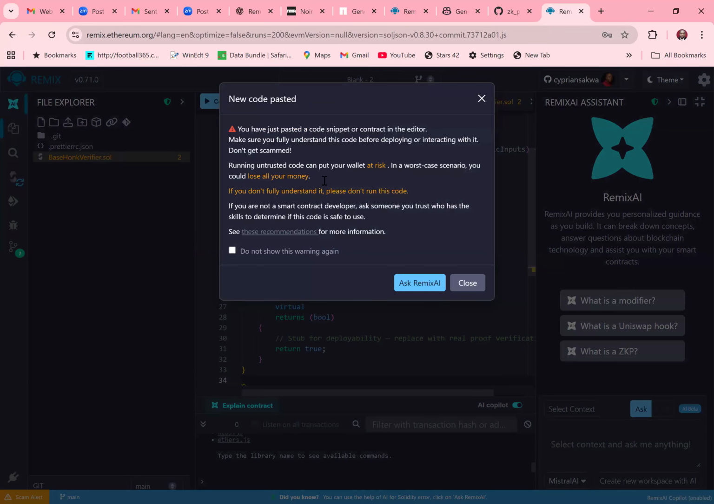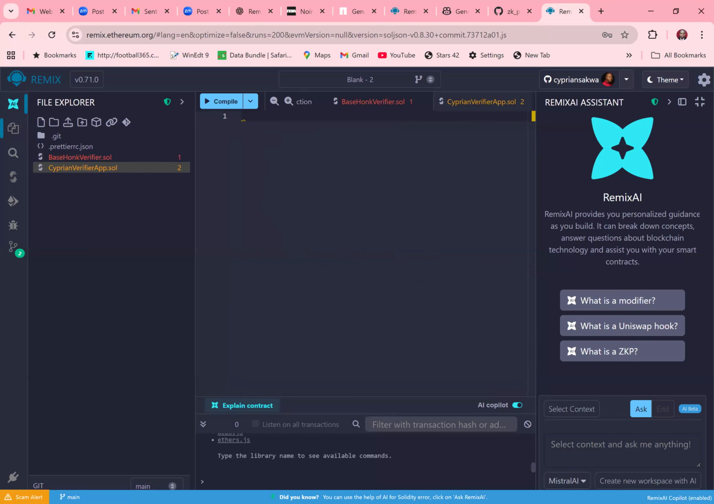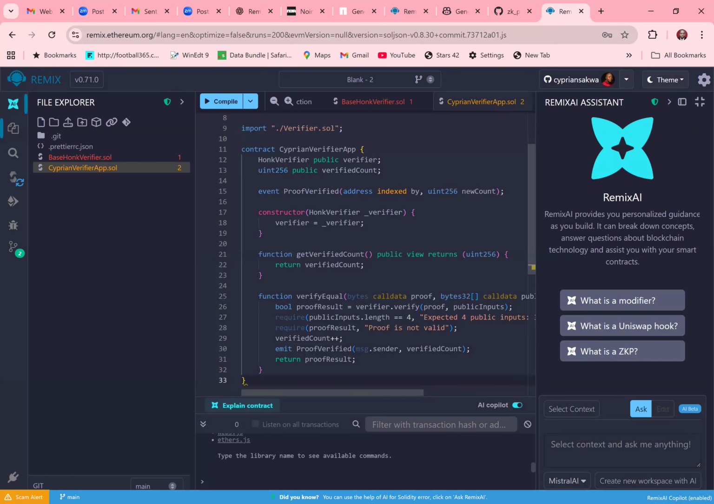Can you just close? That's no problem. Okay, the other one was Cyprian verifier app.sol. Also create a file for that. So just come and click, and then copy code for that. And again, just close.